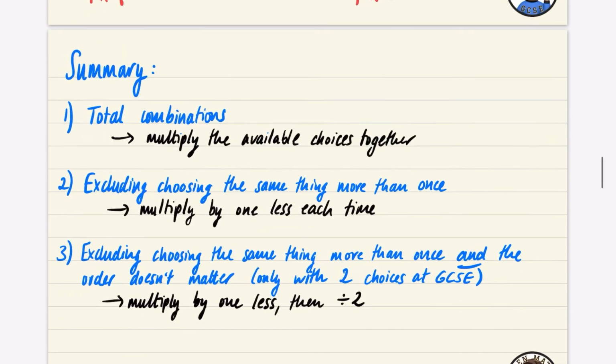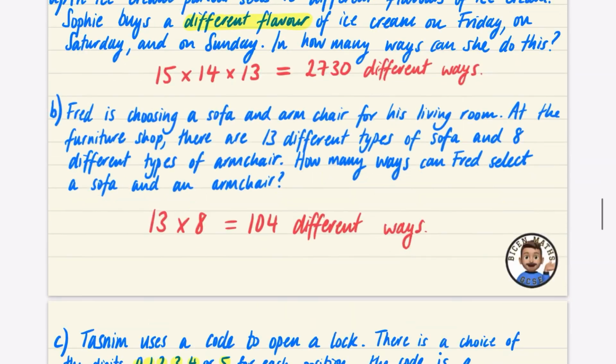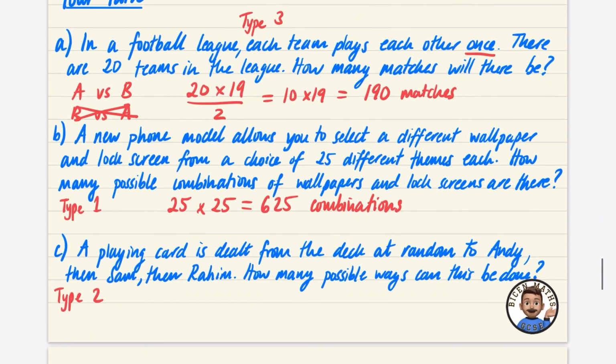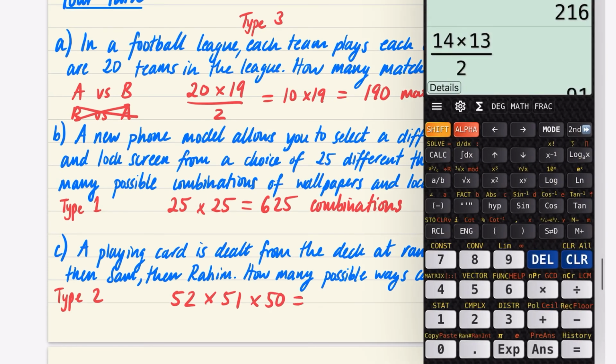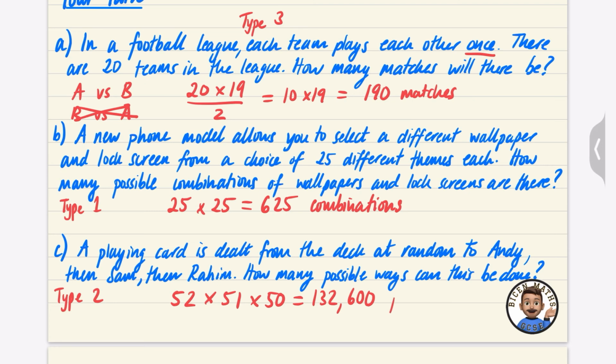As a reminder of a type 2, you can't choose the same thing more than once, and the order matters, okay? So after we've given them a card, we can't give them the same card. We're giving them the card and just getting it away from the deck. Well, there are 52 cards in the deck for the first person, for Andy. There's only then 51 possible that Sam could have, and then only 50 possible that Rahim could have. So the number of ways of doing this is 52 times 51 times 50, which is 132,600 possible ways. Huge number of combinations because there are so many cards to pick from.